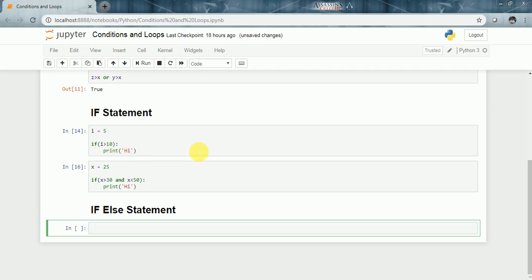Now our requirement has changed. Now what we want is, if some condition is not satisfied, we want the system to perform some other task. So for that purpose you make use of the if else statement. So today we'll be seeing the if else statement, and let us get started.